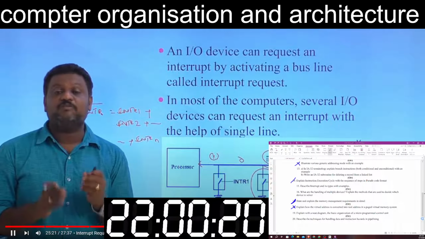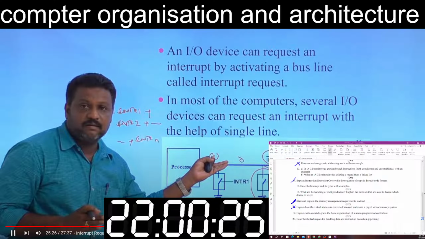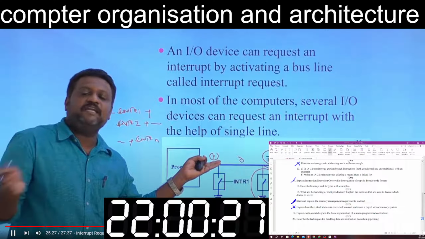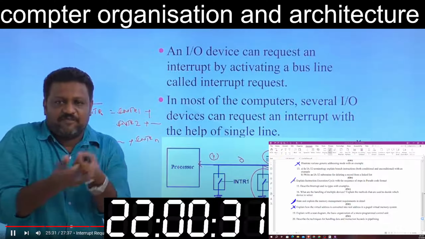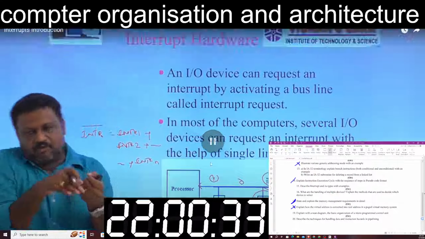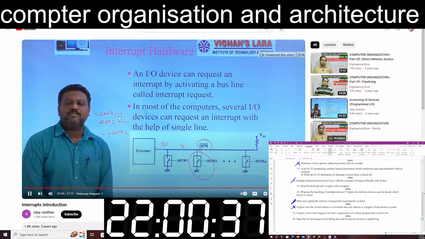You remember, friends, our processor regularly verifies the logic level on this INTR. It verifies the logic level of INTR bar only before starting of every instruction. That means after execution of every instruction, before it starts the next one, it will go and verify the logic level present on INTR.